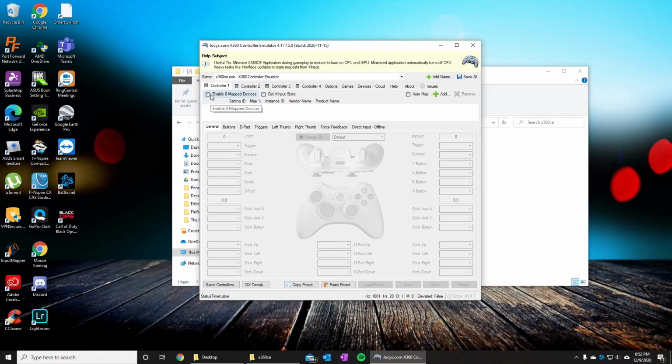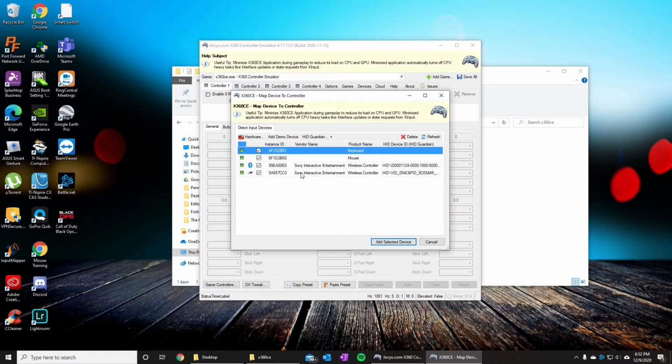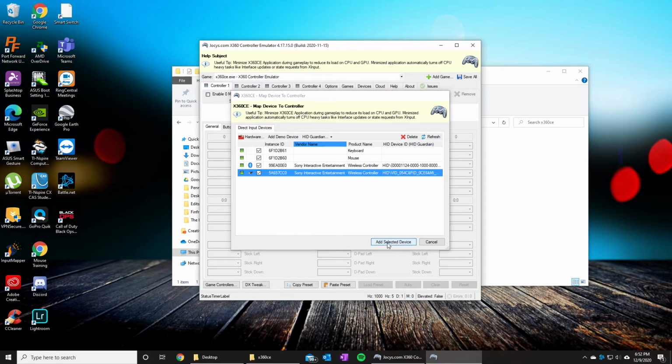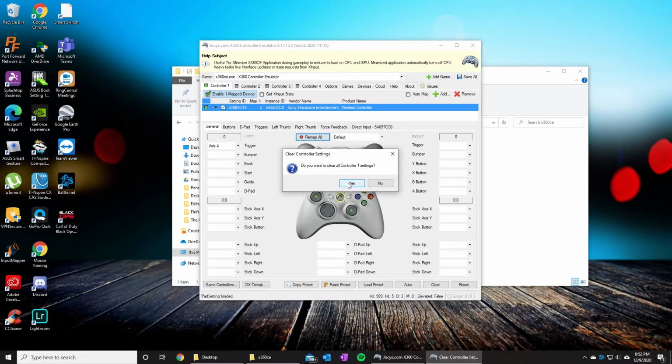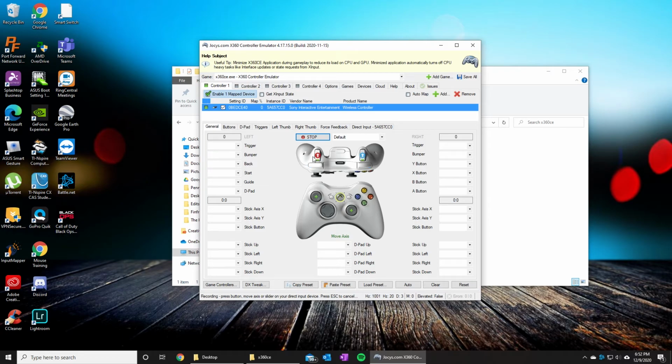So go ahead and click on the Add button over on the right side here. And then from there, we want to select the USB wireless controller. You can tell it's USB by the symbol here instead of the Bluetooth symbol. So make sure it's highlighted in blue and go ahead and click Add Selected Devices. Once it does that, make sure Enable Mapped Device is checked. And then we are going to go ahead and remap all the buttons in the controller because they are currently not mapped. So go ahead and click on Remap All, and you will see it blinks which buttons you need to press. So go ahead and press it on the controller and it'll save.